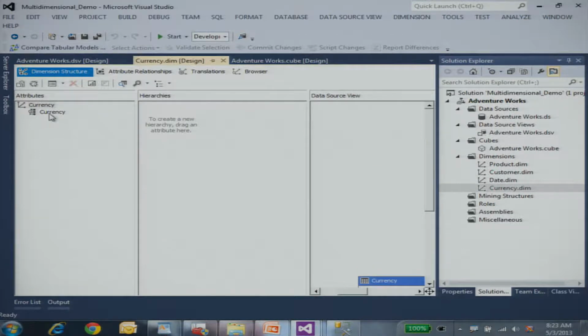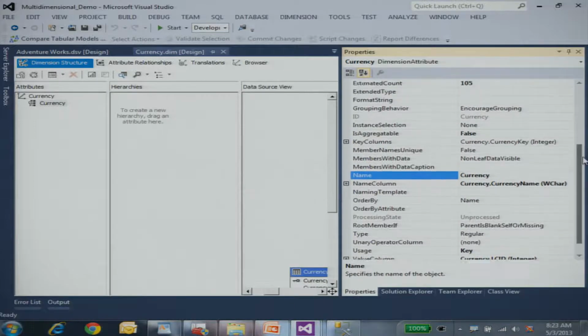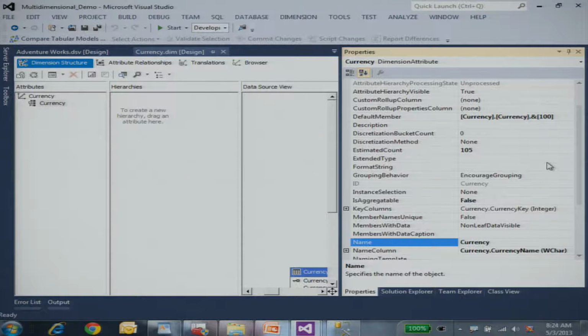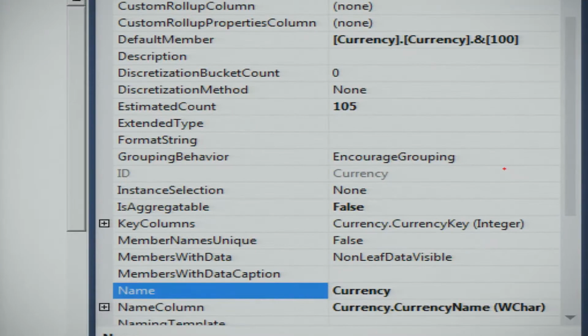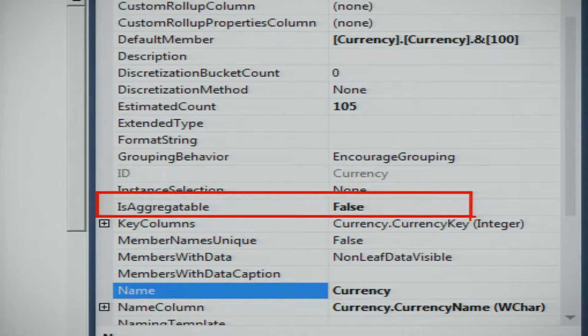Here's the currency dimension. Go to the properties, and there's a couple of properties I want to call out here. So this is aggregatable equals false. That's going to get rid of the all member, which we just said we want to do. And multidimensional is such a rich modeling experience. There's a load of bells and whistles. This is one of them. We can get rid of the all member.